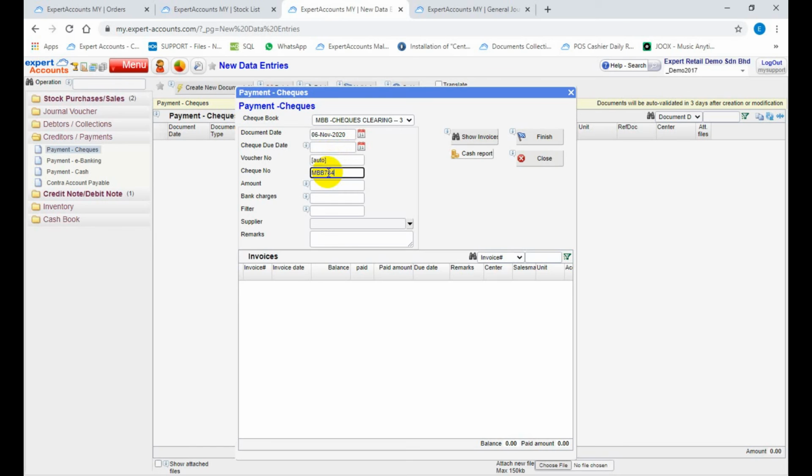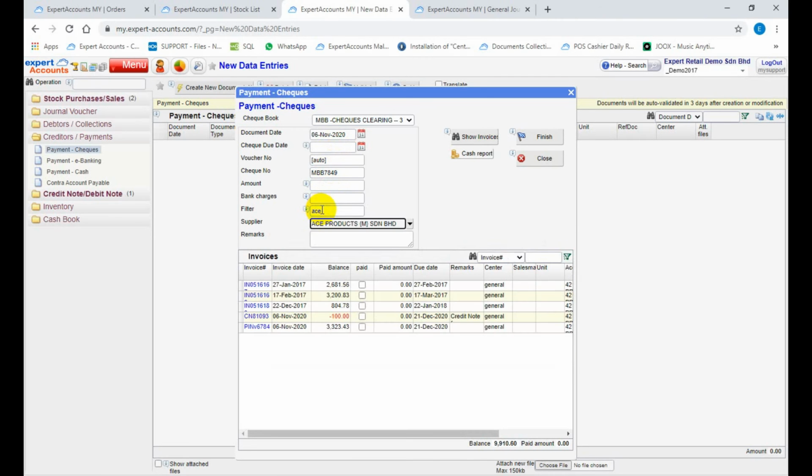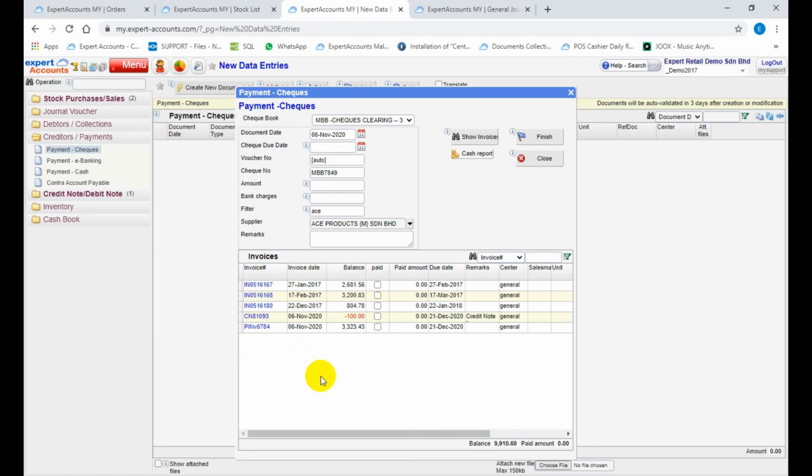Fourthly, you have to select the supplier. At the filter here, you can filter your supplier name. For example, we type ACE, then press enter on your keyboard to apply the filter. It will show partner names with that text, and you choose the supplier name you want. Then, below here, you can see the outstanding documents for the selected supplier will appear. If you want to knock off the document, you have to tick paid here, where it will knock off the full amount, based on the selected document.